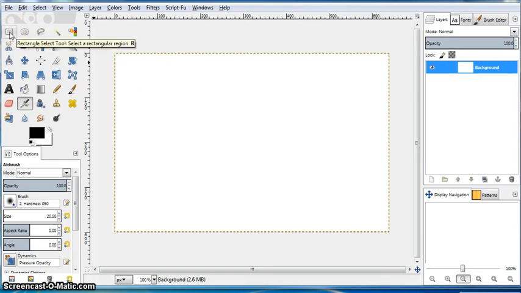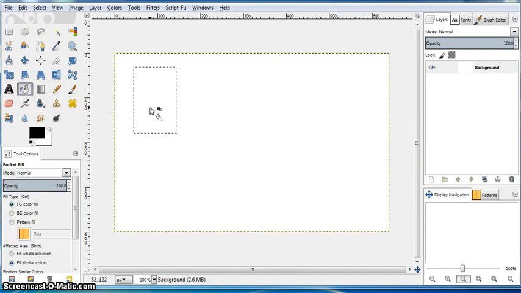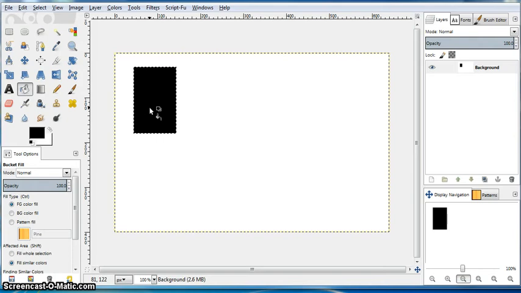Alright, so we're going to come to our rectangle select tool, click it, and then you just drag it. Hold your left mouse button down, drag it. You can rearrange it if you want by clicking on any of these corners or the sides. It's kind of up to you, however you want to rearrange it. Then if you click in the middle, you get this little cross there, and you can move the shape wherever you want it. So we've made our selection. We're going to go to the fill tool and make it black.